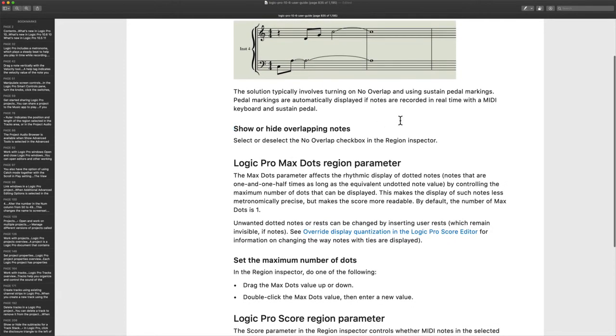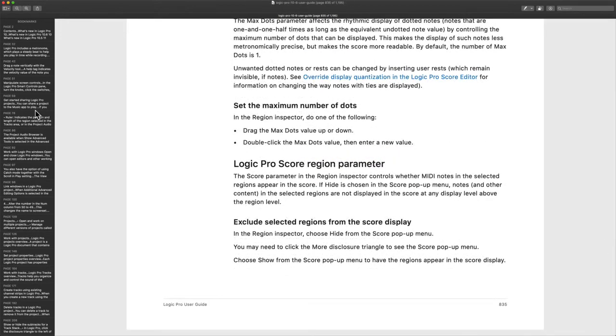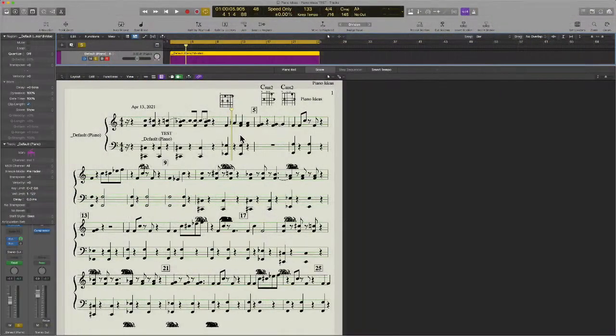So we can show or hide by clicking on the checkbox. There is a way to exclude selected regions from the score display. It says here, the score parameter in the region inspector controls whether MIDI notes in the selected region appear in the score. You can choose hide if you want to not display those in the score at any level above the region level. All right, so this is in the region inspector right here where it says region. We're going to go to score and we're going to hide it.